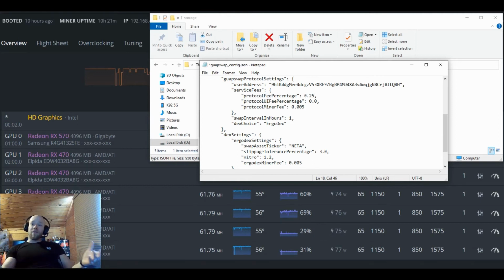You'll notice this is a different format. So if you put in the original format from the earlier config files of 0.0025, you're probably going to get an error in GuapSwap. Keep that in mind, it won't generate a proxy contract address. So if you want it to be at 0.25 to match your old proxy contract address, go ahead and put that in there. That way there's no confusion or anything.